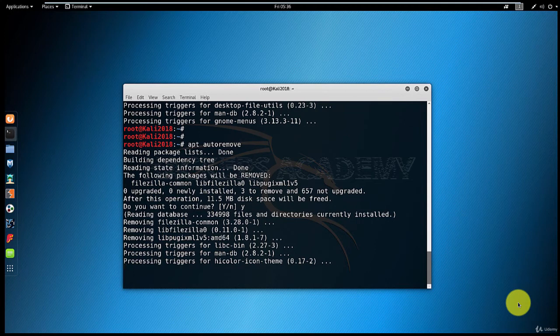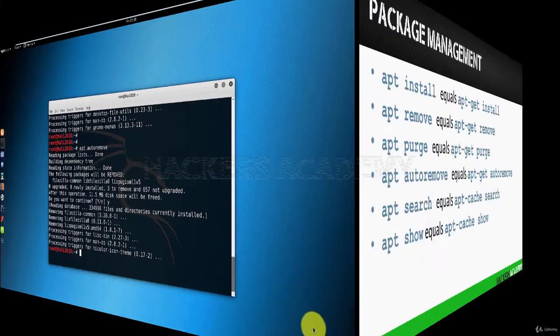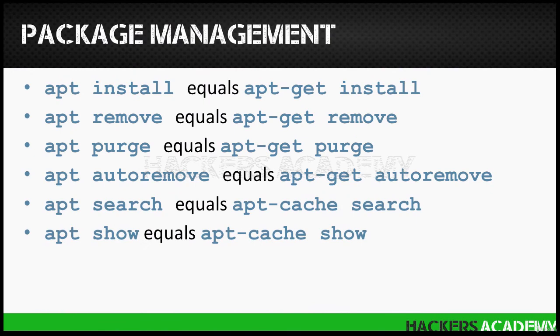So as you can see, nothing really major has changed. It's almost exactly the same commands that you used to use in APT get and APT cache, but now you're using them in APT. And I wanted you to know that. Here's a quick summary of what the different commands mean. I'm not going to go over them all because as you can see here, they are exactly the same. So as you've seen, instead of apt get install, I use apt install. Instead of apt get remove, I use apt remove, so on and so forth.